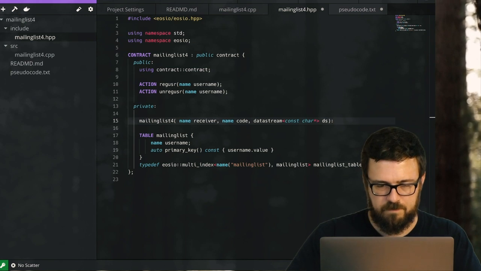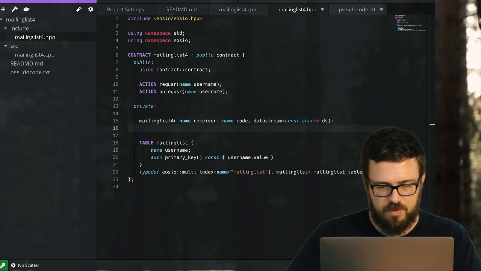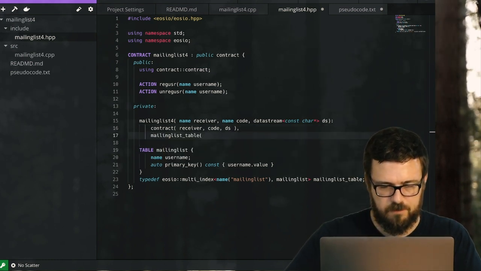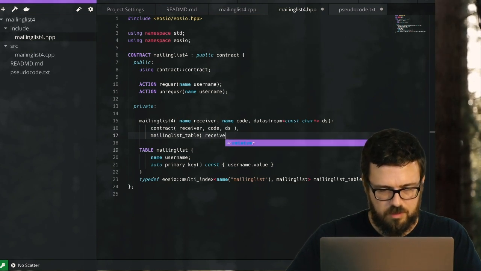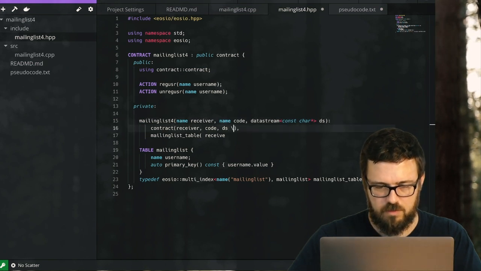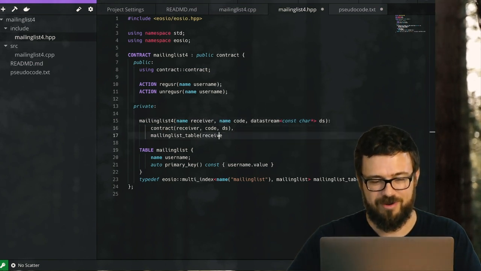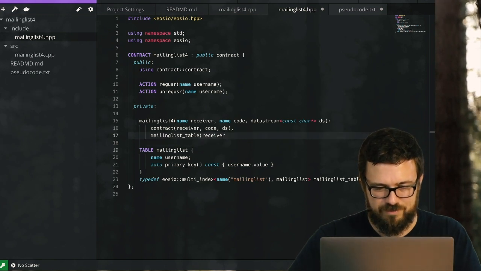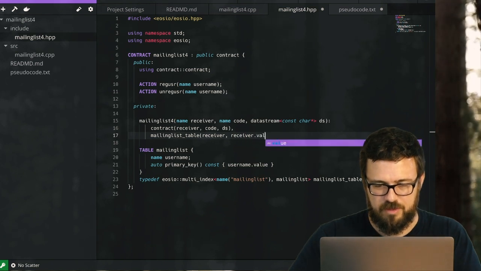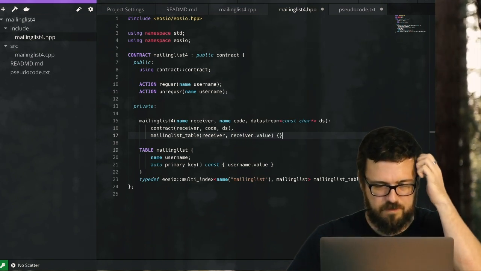Yeah. And then contract, we give it these things we just made. And then the actual mailing list table will go here. I'm using like Larimer spacing for my parentheses here. I don't know if that's Larimer spacing anymore, but all right, receiver and receiver.value, right? Something like that looks right.